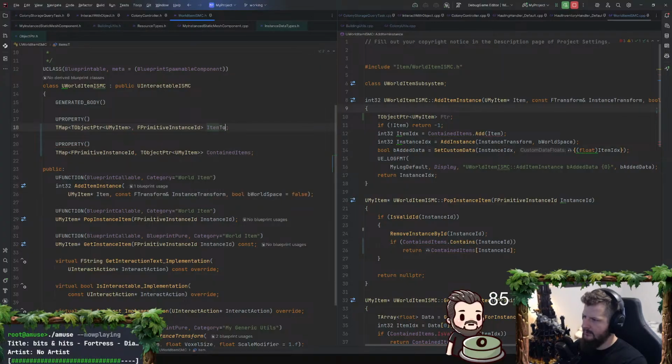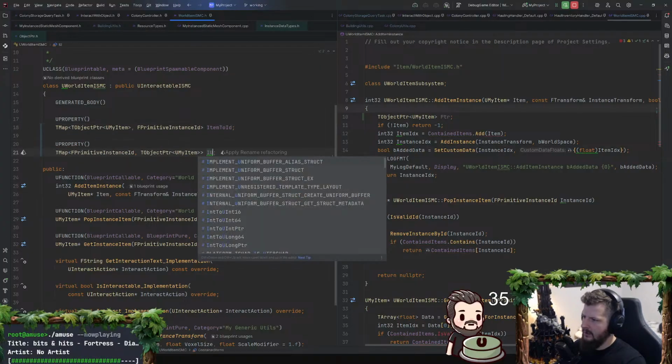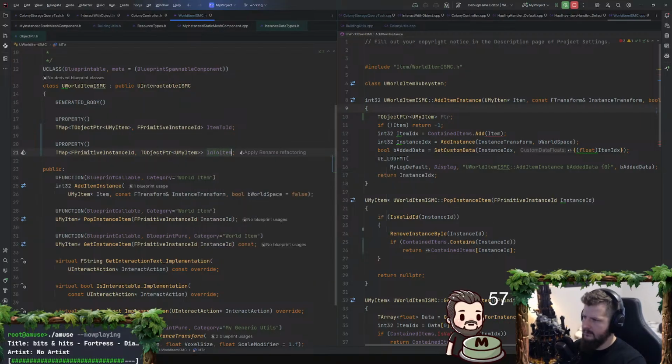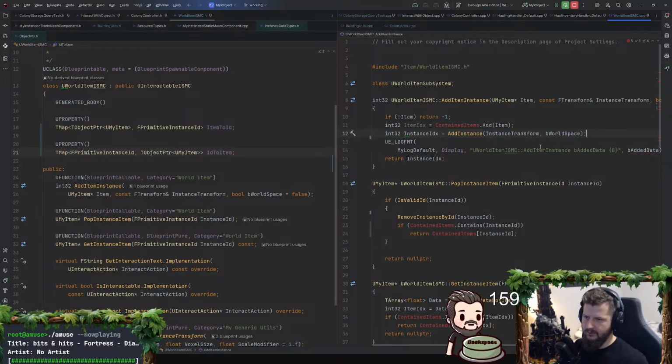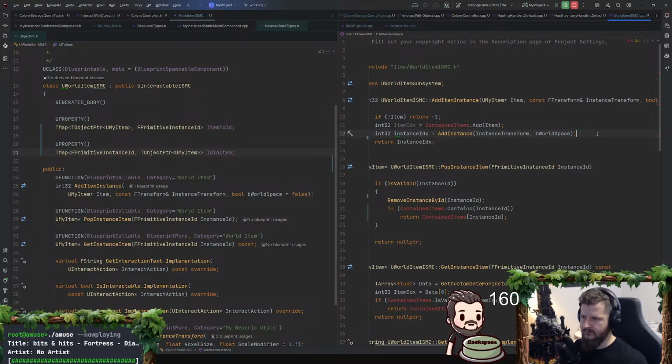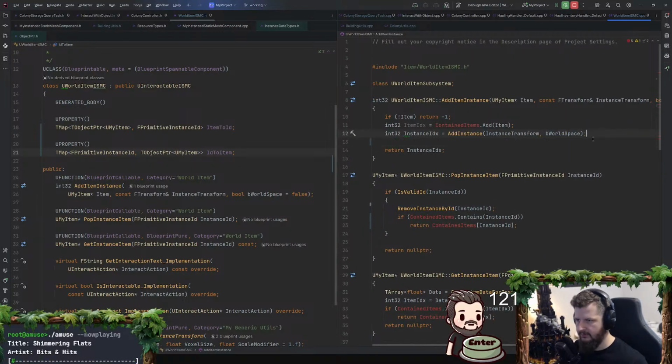Items, item to ID, ID to item. Okay. Okay, contain items, add. No, we're not going to do that anymore because I need to add the instance index first. We're not going to add the custom data anymore. Friendship ended with custom data. And we're going to add the instance.